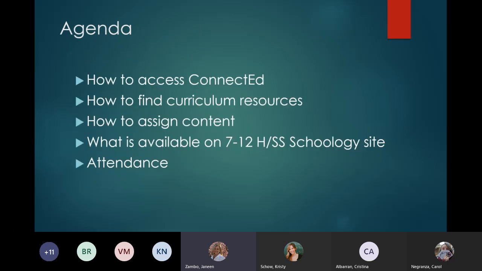So here's our agenda for the process. We want to talk about just that basic accessing really quickly so that everybody knows how to get there, and then how to navigate to look for resources, both resources to use on the platform as well as resources to pull and use in Schoology, because people are using their content in different ways. So we want to make sure that you know how to do that. And then how to assign content on the platform as well.